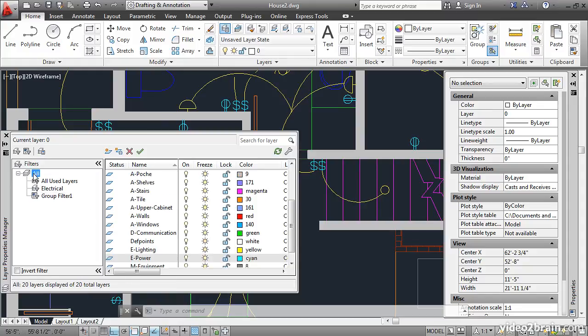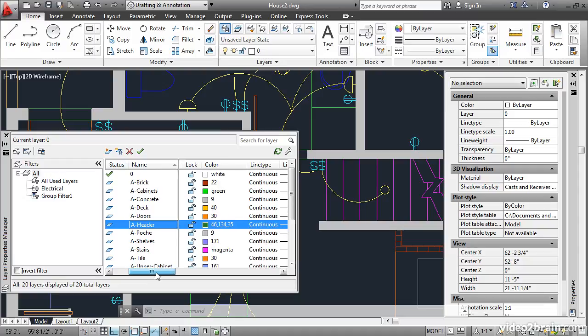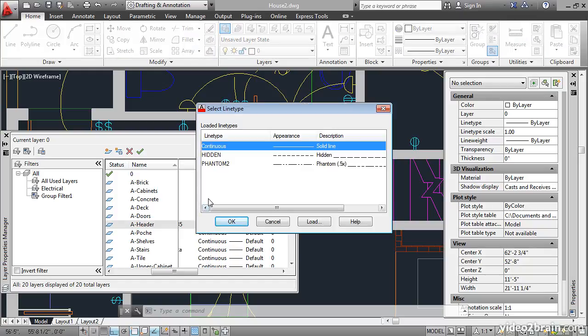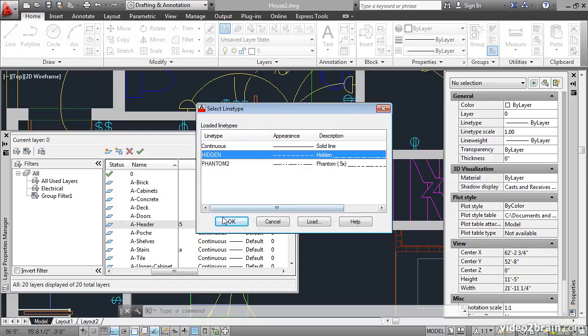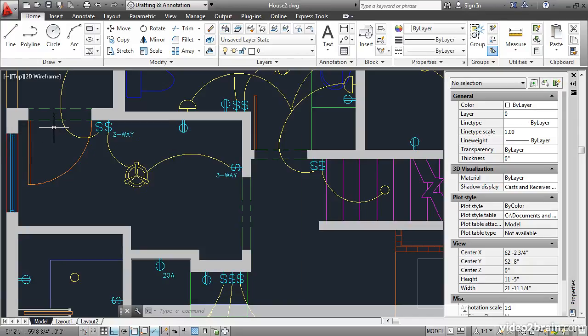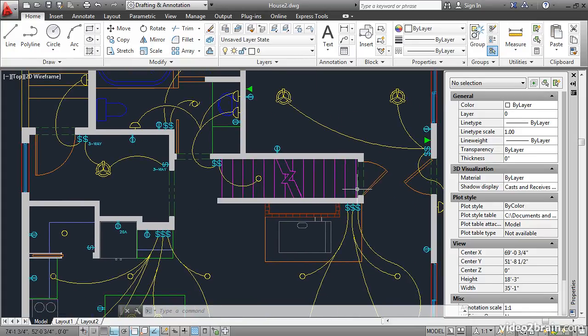Go to All Layers, locate the A header layer, here it is, and then scroll over until you can find the line type column. Click Continuous, and let's say we want to change that to Hidden. Okay. I'll close this. And notice over here, these headers show the hidden line type rather than the phantom line type. And if I scroll out, there are some other headers over here that also show the hidden line type.